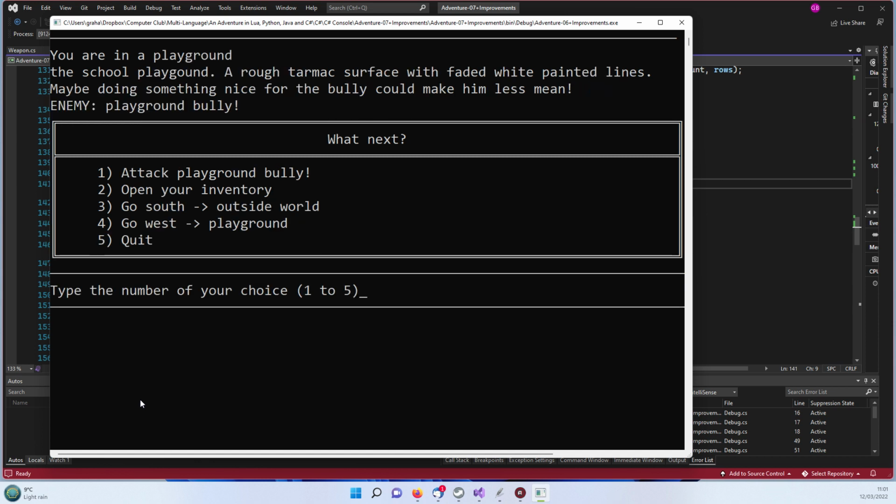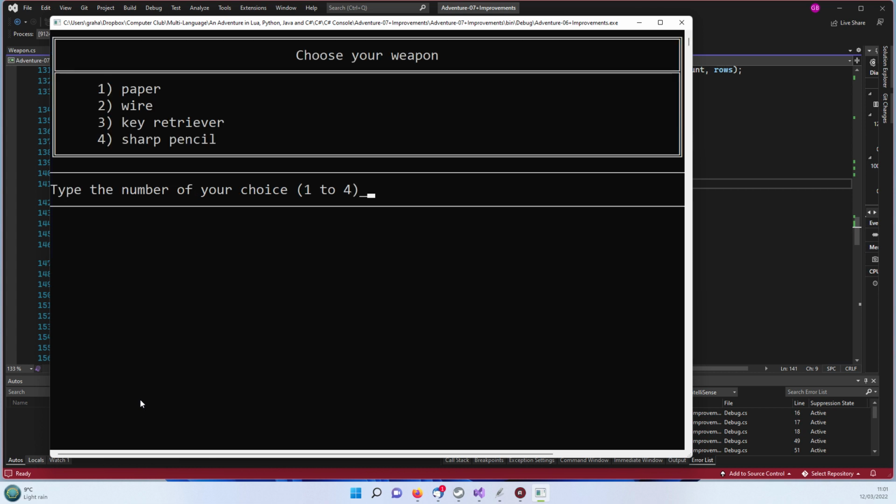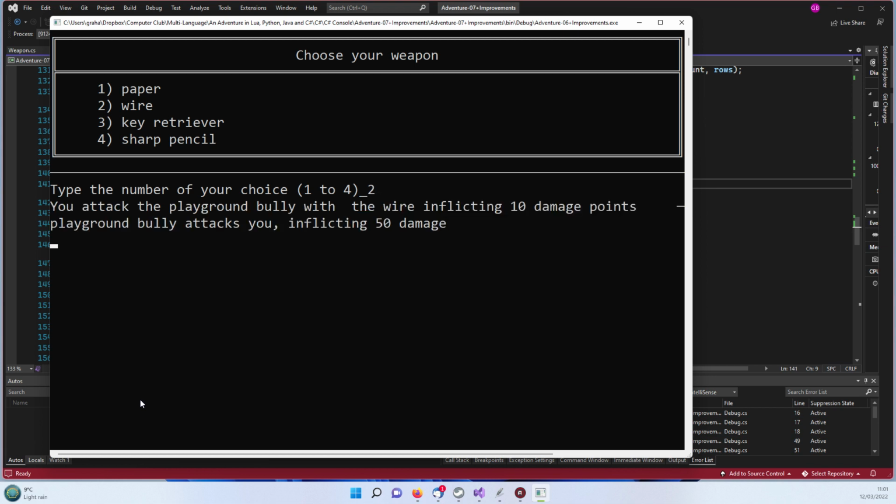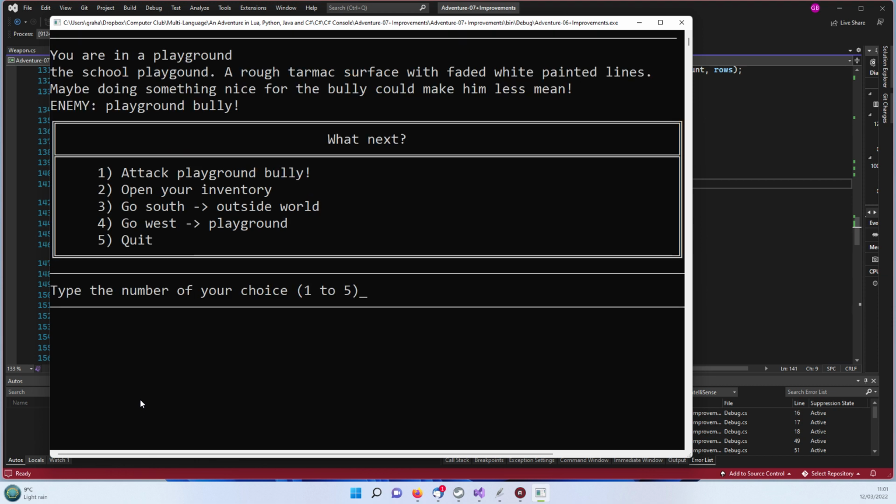Okay, so we're in the playground, school playground, a rough tarmac surface, faded white painted lines. Maybe doing something nice for the bully could make him less mean. Okay, let's attack the playground bully. I think that would be useful. So it says choose your weapon. Well, we know that the wire, because we saw it, was a weapon. So let's choose the wire. You attack the playground bully with a wire, inflicting 10 damage points, and we got 50. Wow, we're not going to last long if we got that.